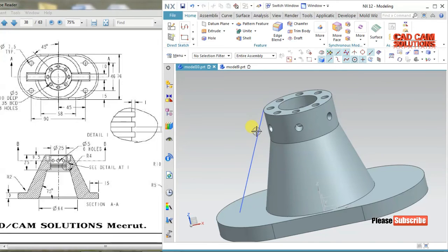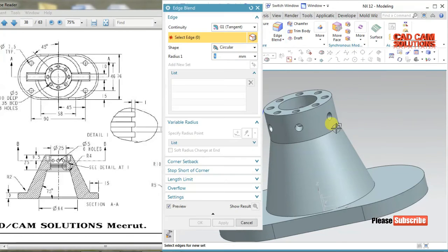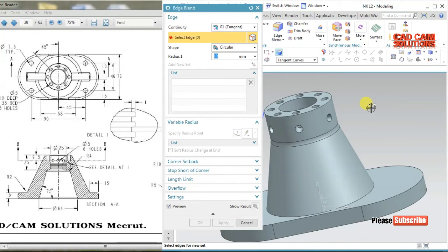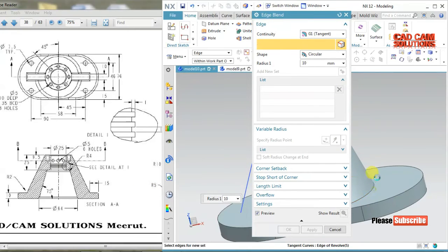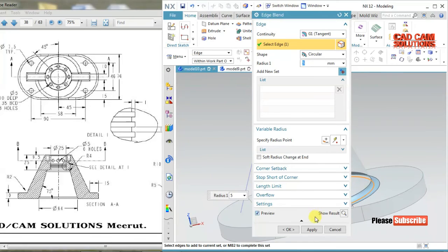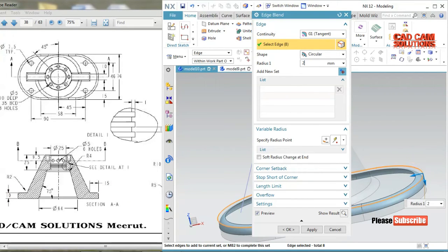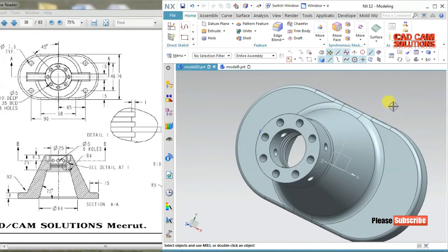Before we convert this sketch into a 3D feature, we have to round. Fillet this edge, radius 10, so I use edge fillet. Click on this and that radius is 10. Apply, and the lower radius is 5, so click on this and the radius is 5. Apply, and the rest radius, click, this is radius of 2. The almost radius has been specified.